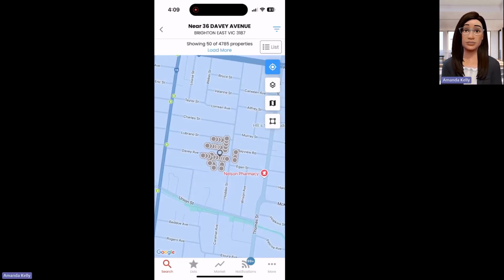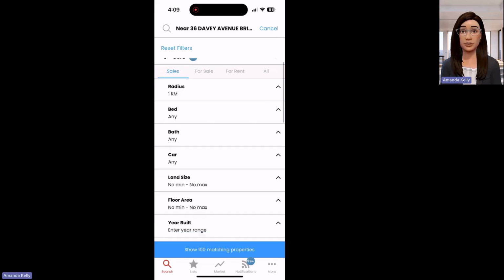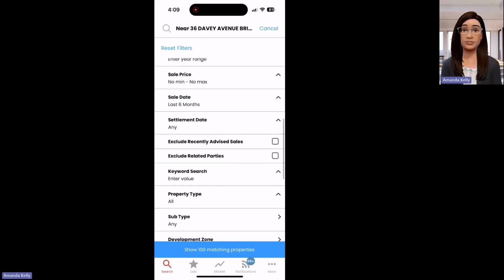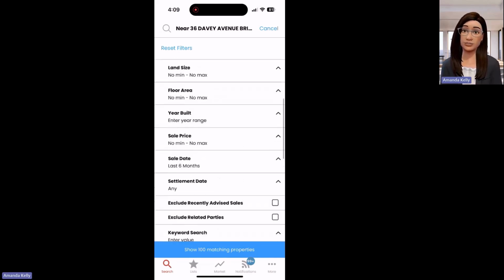Alright, in the top right-hand corner, we can see that funnel-looking icon. This is where you can change some of your filters, so you can have a look at what's for rent, for sale, or what's been sold. We've got our radius and all of those core filters sitting there, but if you keep scrolling through, you can have a look at all of those additional filters as well.